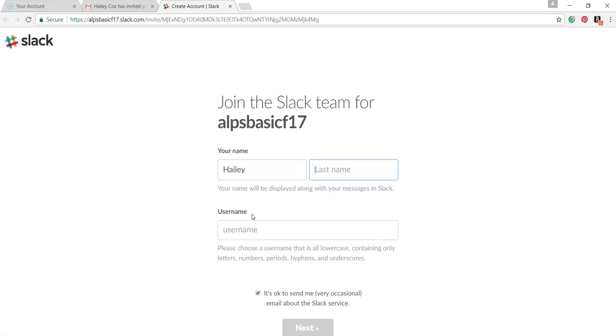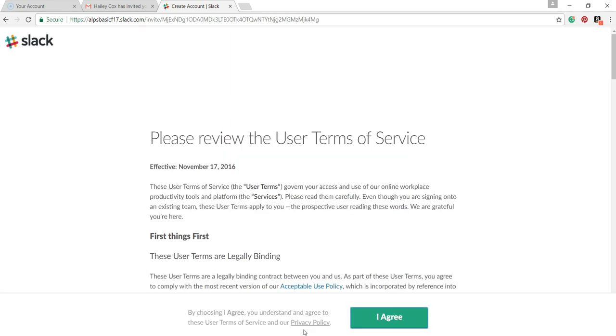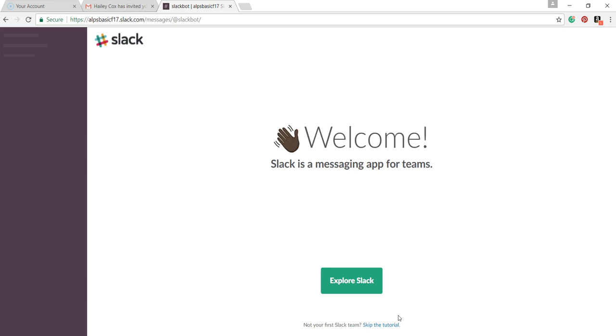Now we just fill out the fields. Set a password. Agree to the terms of service. And simple as that, we're inside of Slack.